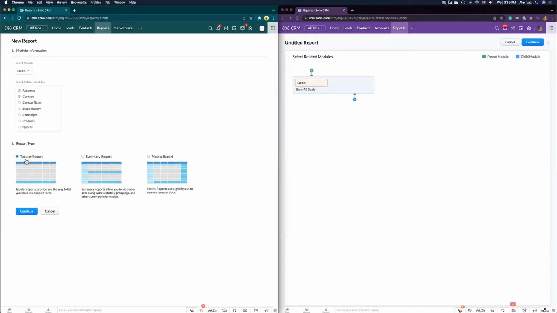On the old report, the next step was to pick the type of report, which could be tabular, summary, or matrix. We normally pick the summary, and I'm going to explain how it works on the new report as we go through that. It's going to be a little farther away. Let's click continue.